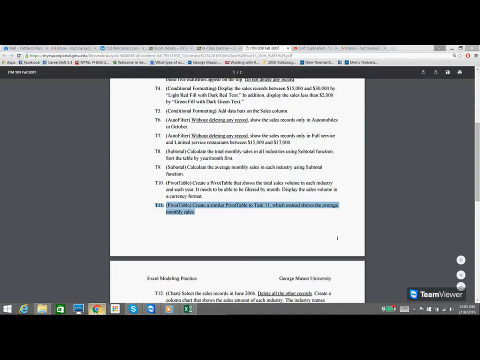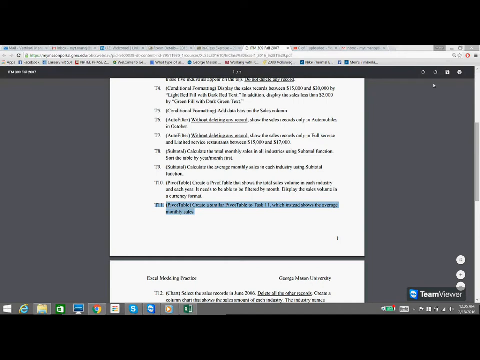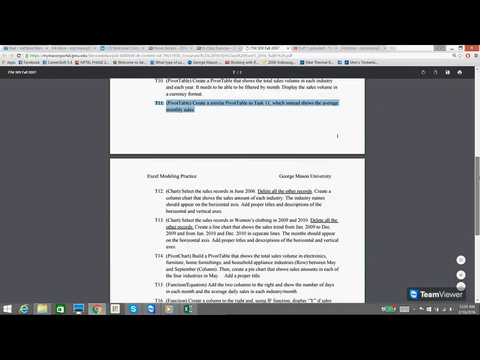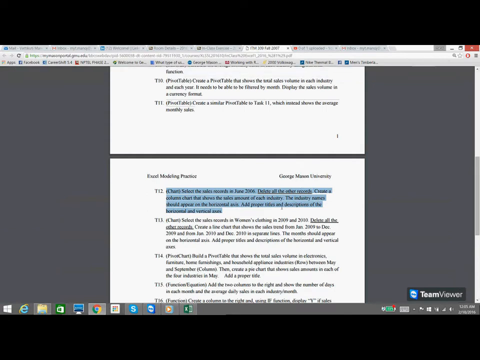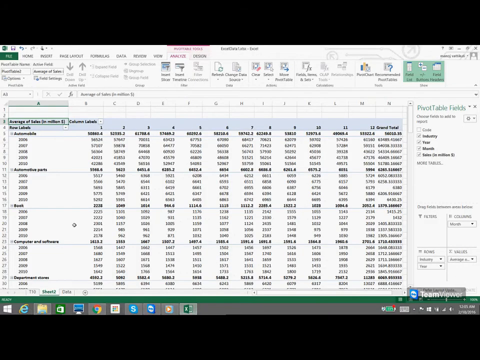Now moving on to task 12, which shows we need to select the sales records only in June 2006 and delete all other records, and also create a column chart where we can show the sales amount of each industry. So going into the original and renaming this as task 11.